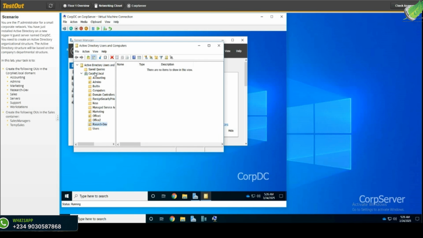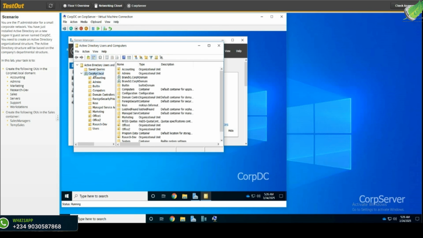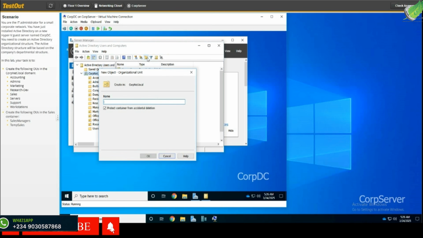So we'll go ahead and click compnet.local, otherwise the folder will be created inside another organization. So we add, what are we adding? Sales.